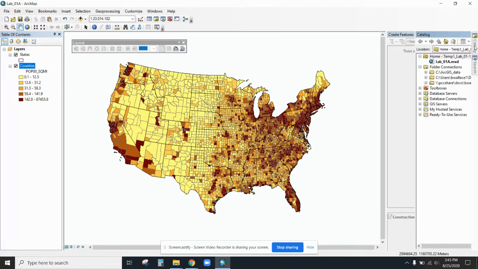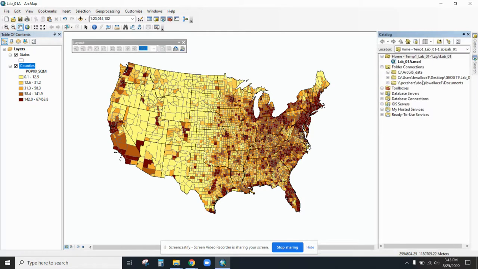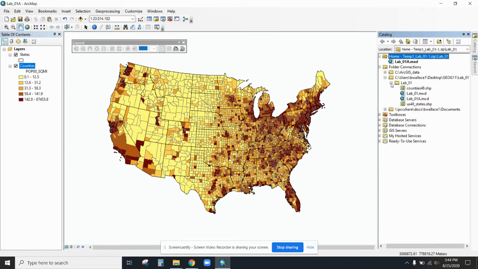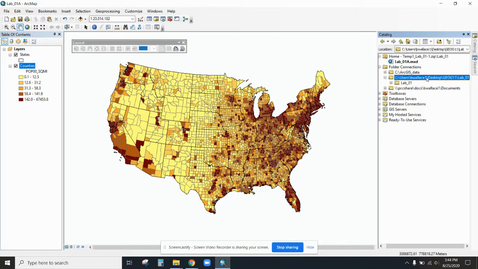Right side is the catalog. Catalog is really helpful in that it tells you where all your data is coming from, and it lets you add new files into your map. So if you have lots of things stored in your JOG 11 data folder, you could access them from there. Sometimes if you add new things to that folder and they don't show up, simply right click and refresh. That folder is empty except for lab 1, so it is actually empty.